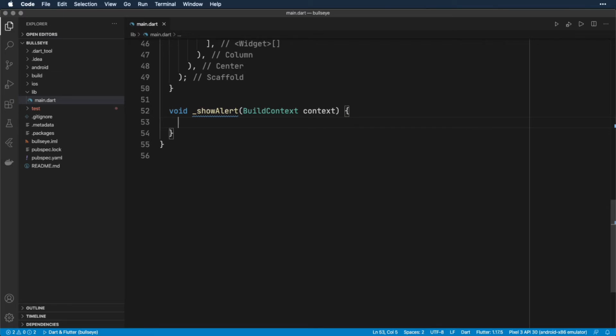The alert is going to have a button that the user can click to dismiss the alert, and we're going to call that OK button. So the first thing we need to do is create that OK button. It's going to be a widget, so we type in Widget okButton. And it's actually going to be a FlatButton widget.